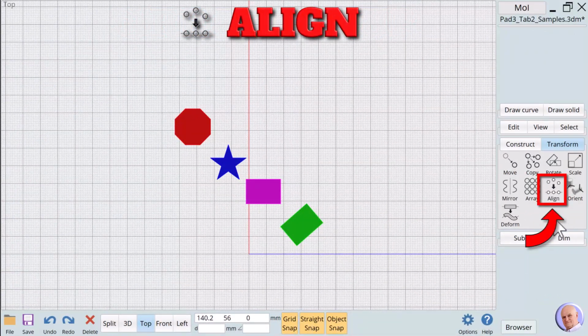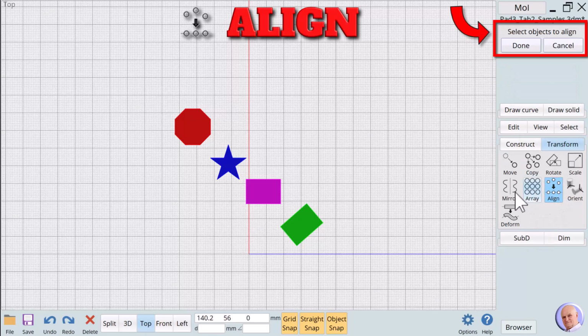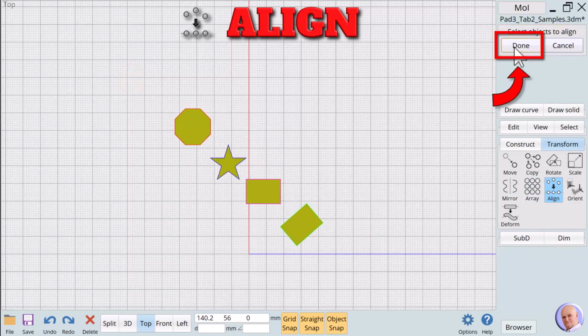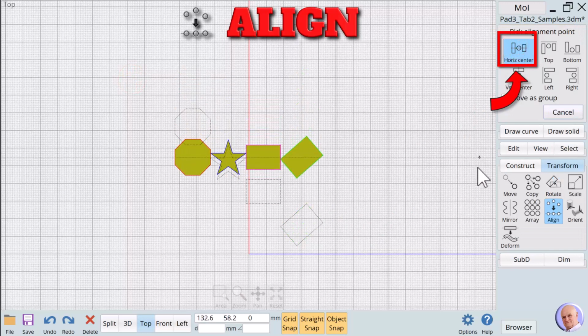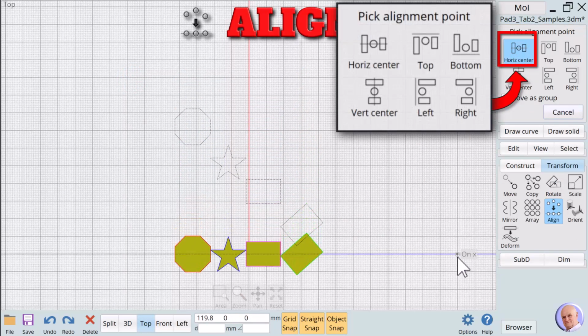Align verb. We use the Align verb constantly. When we click on the Align verb button, we are asked to select objects to align. We'll choose all of our sample objects. And we see that we can align in 6 different ways.